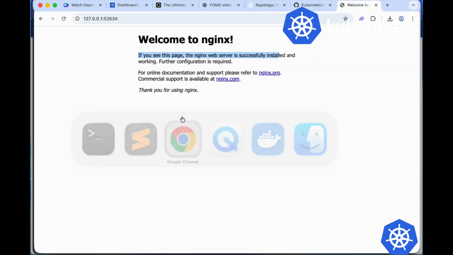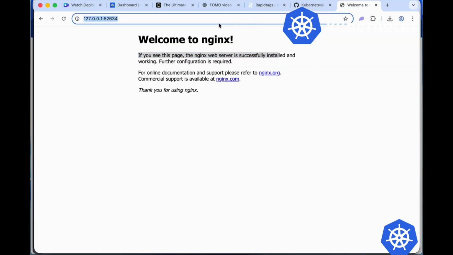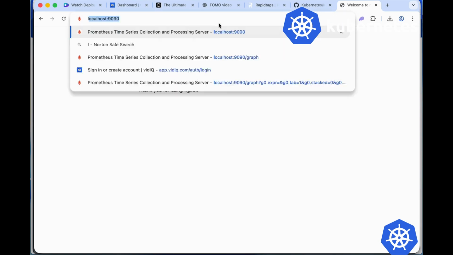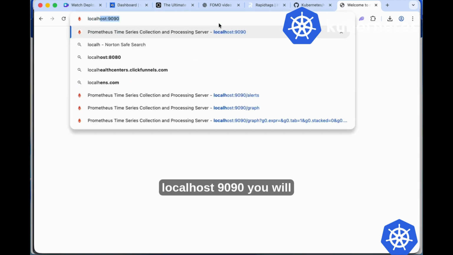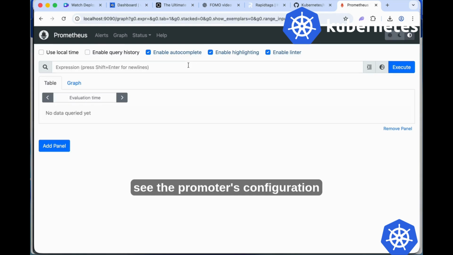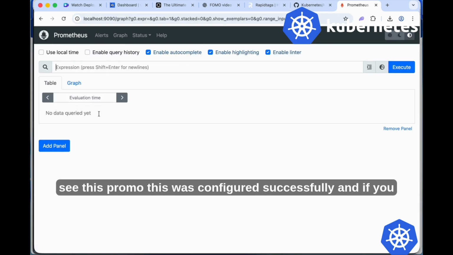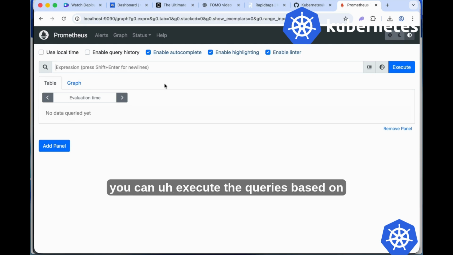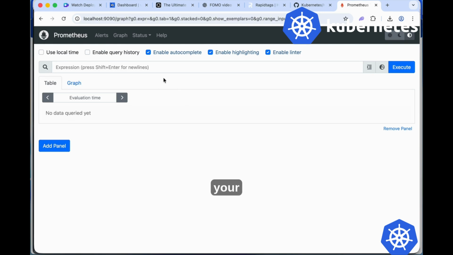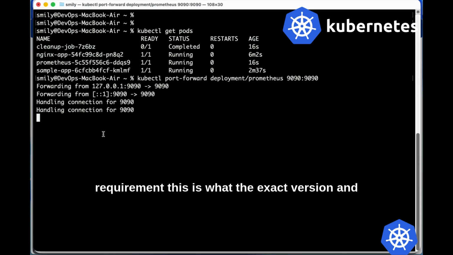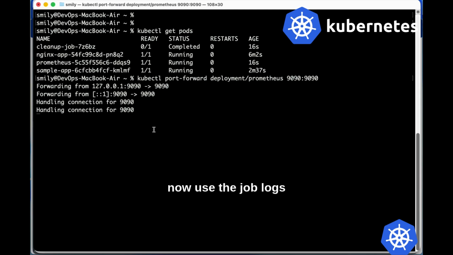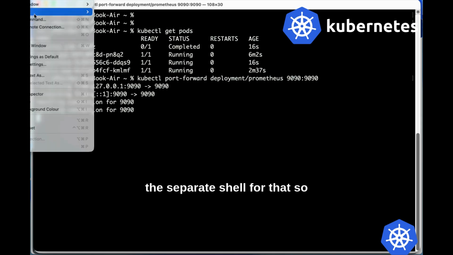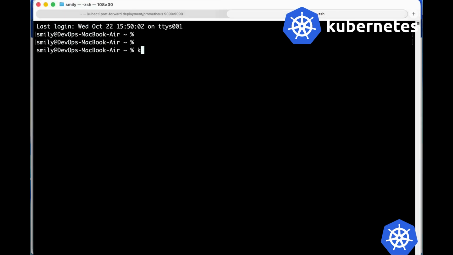Go to browser, localhost:9090. You will see the Prometheus configuration. See, this Prometheus was configured successfully, and if you have any graphical versions, you can execute queries based on your requirement. This is the exact version. And now for the job logs, you can use a separate shell for that.